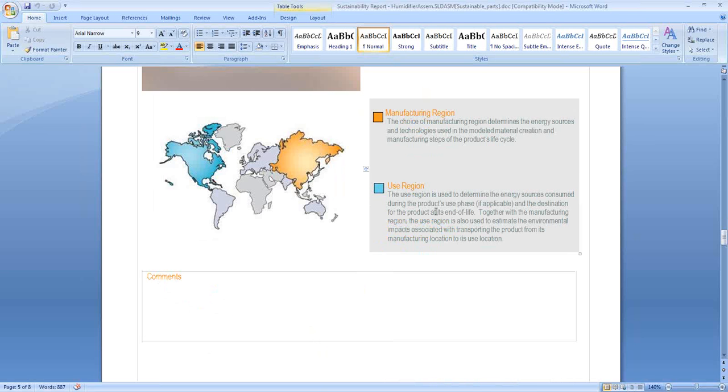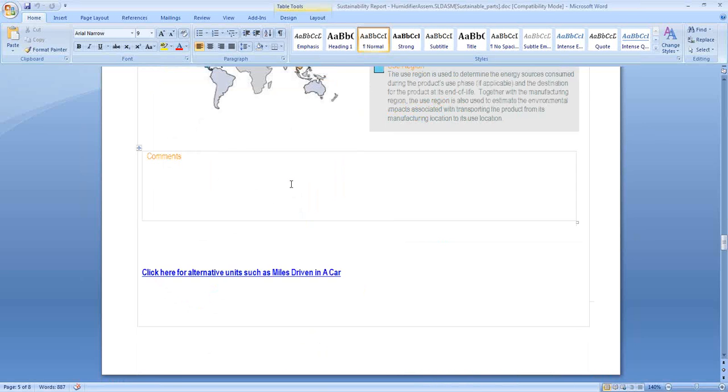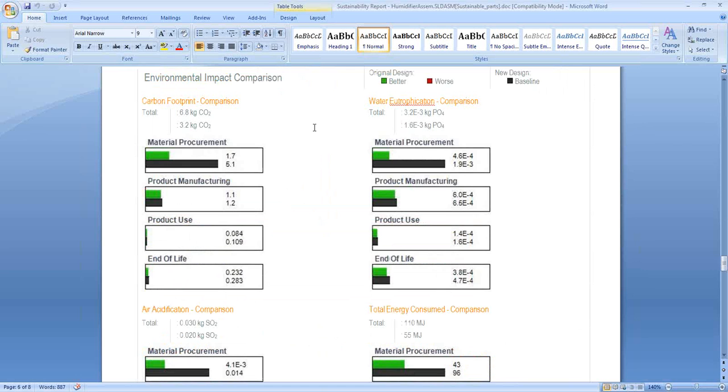And this is the baseline that we started off with: manufacturing region, use region. And again, the environmental impact factors broken down into 4 different categories.